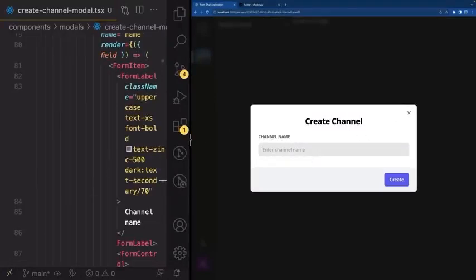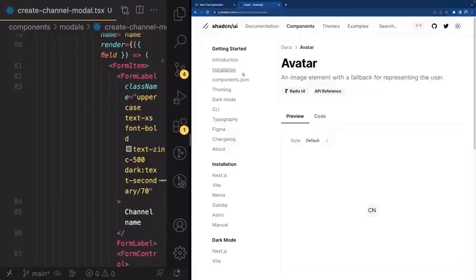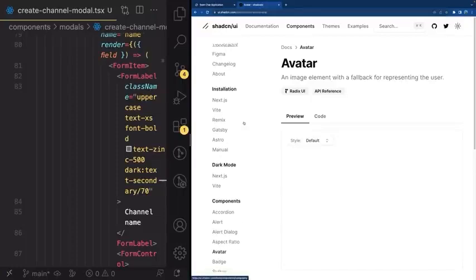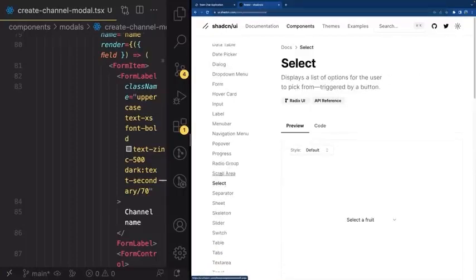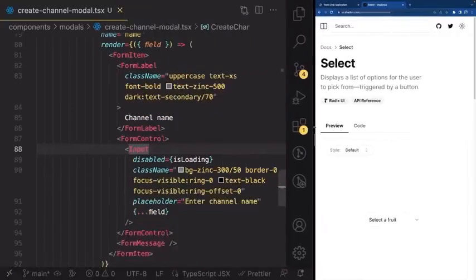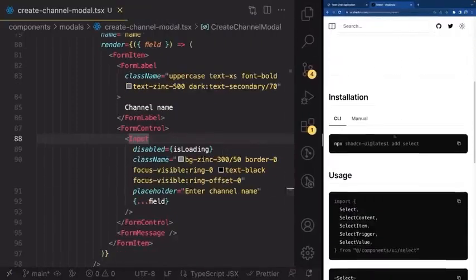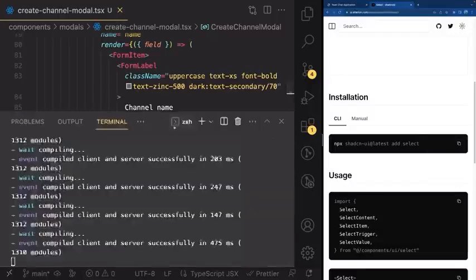What we have to do now is add a new component from shadcn which is going to enable us to pick a type for this channel. Because remember, channels can have types. They can be text, audio or video channels. So let's go inside of shadcn UI right here and find the select component. It's just below scroll area for me. Go ahead and find the installation right here, copy the npm command and go inside of your terminal.